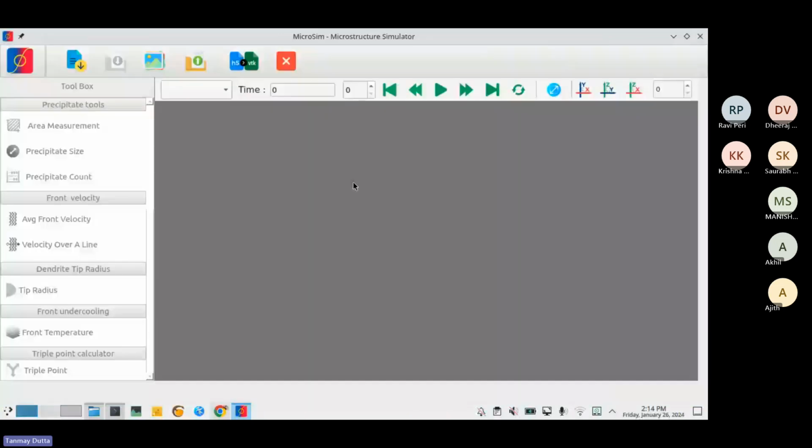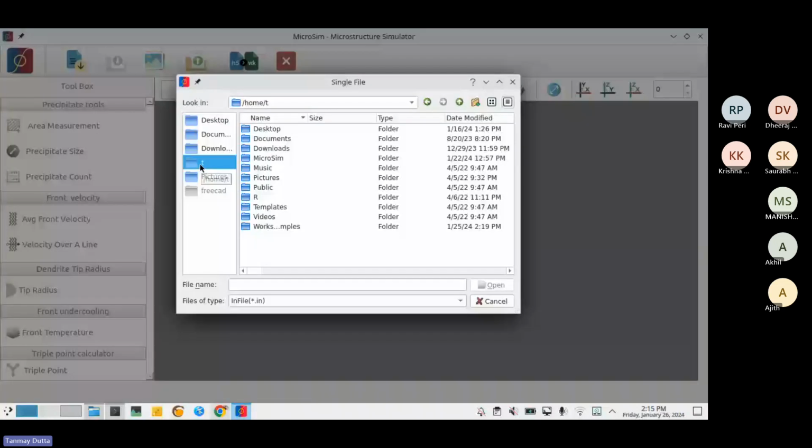So here we have the post-processing toolbox, and on the left panel you can see what post-processing tools we have. So what we will do is we will first import one existing in file. So for example, we have it. We will start with the dendrite case.